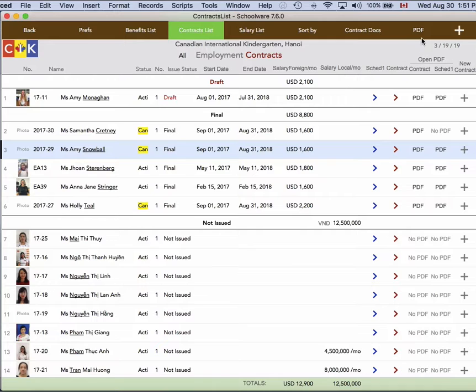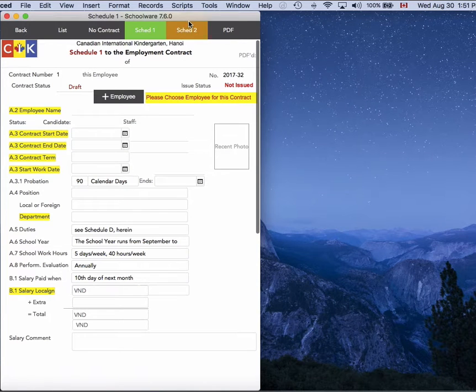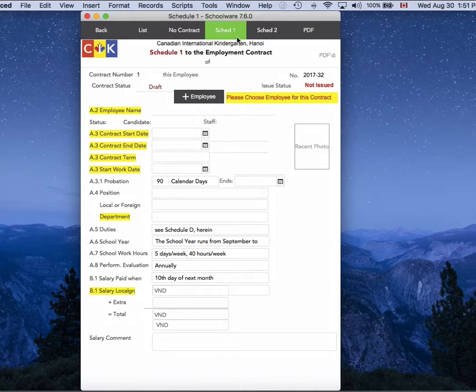So let me just start by creating a new employment contract. It immediately jumps us straight from here. Confirm new employment contract. Choose employee name on the next screen, which is Schedule 1. So it immediately comes up to the Schedule 1 to employment, and there's no employee chosen yet. It's defaulted to contract number 1. Contract status is default. It's numbered 2017, number 32. Its initial status is set as not issued.